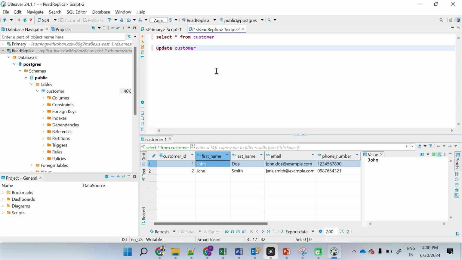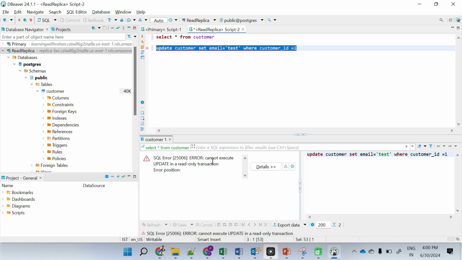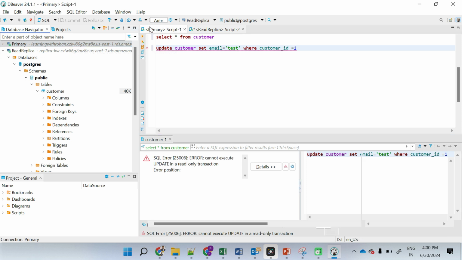I'll just randomly say set email equals test, where customer ID equals 1. So I'll try to update and let's see what happens. See, it says cannot execute update in a read-only transaction. So that ensures that the read replica is only for reading purposes and we cannot do any updates, deletes or truncate anything on the main table. If you want to do any change, you will have to connect to this primary, right?